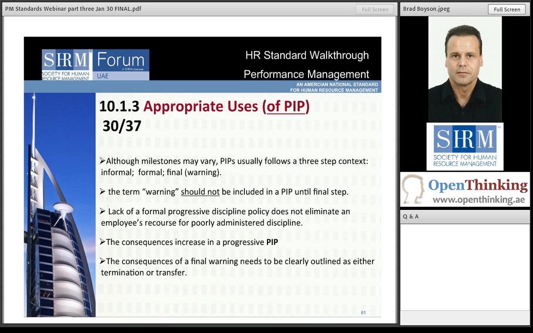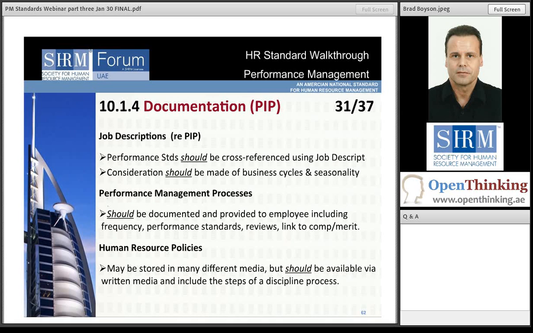Appropriate uses of a performance improvement plan. Although milestones may vary, performance improvement plans usually follow a three-step context: informal, formal, and final (warning). The term warning should not be included in a PIP until the final step. Lack of a formal progressive discipline policy does not eliminate an employee's recourse for poorly administered discipline. The consequences should increase in a progressive performance improvement plan, and the consequences of a final warning need to be clearly outlined as either termination or transfer.